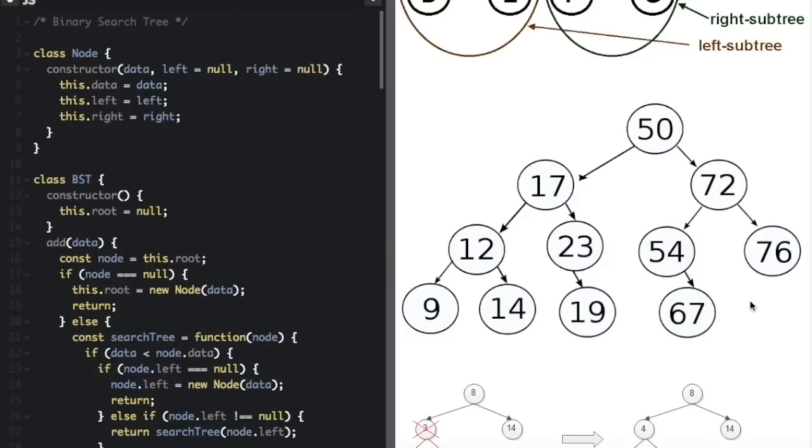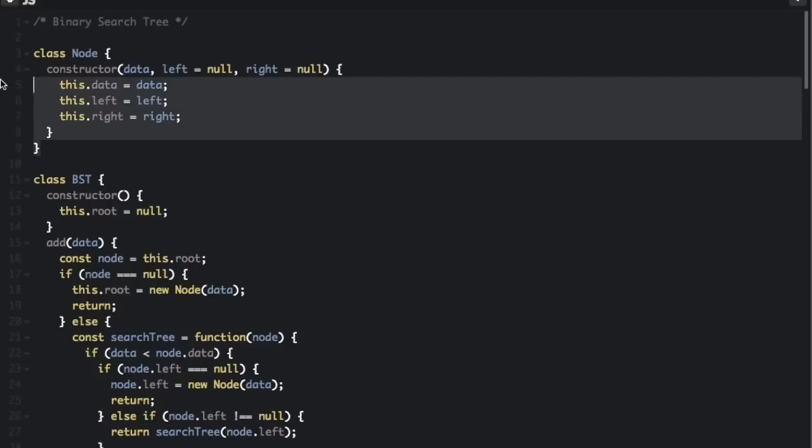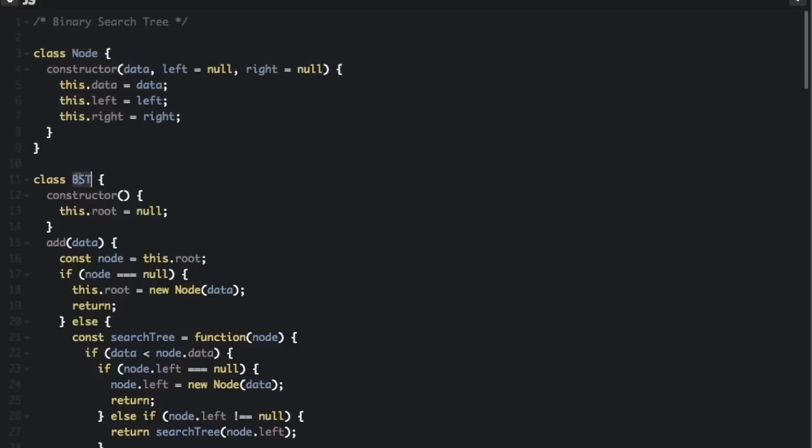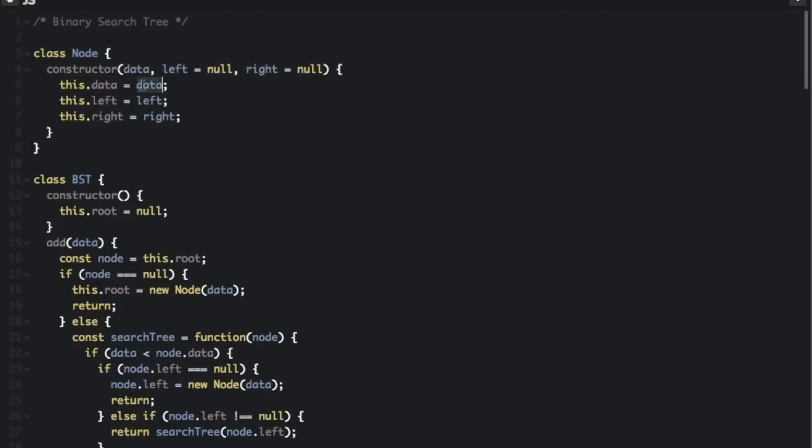So let's see how this works in JavaScript. Here we're going to use classes to create the binary search tree. Basically we're going to create 2 classes, the node class and the BST or binary search tree class. The node class represents each node in the tree, and there's going to be 3 data properties. We have the data, which is what we're actually trying to store, and we have this.left and this.right, which are going to point to the left node and the right node.